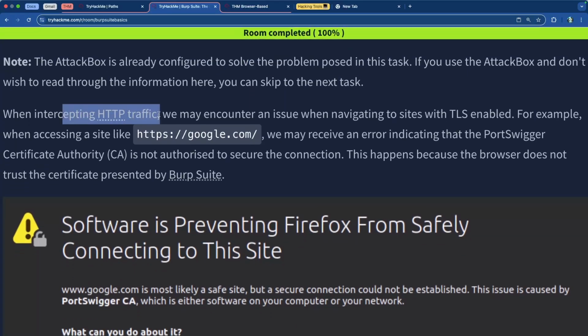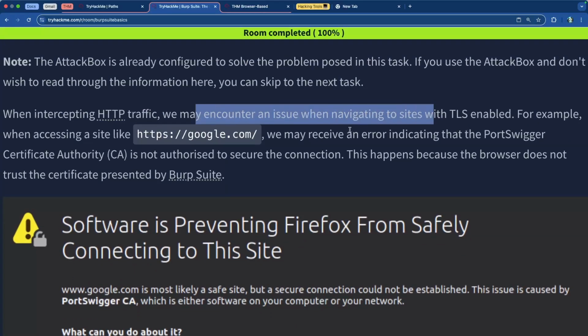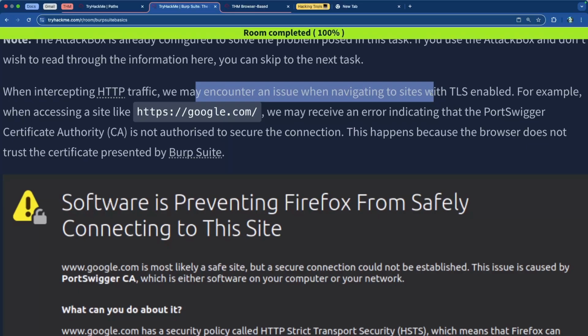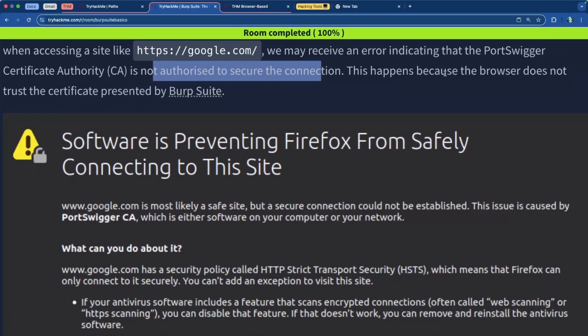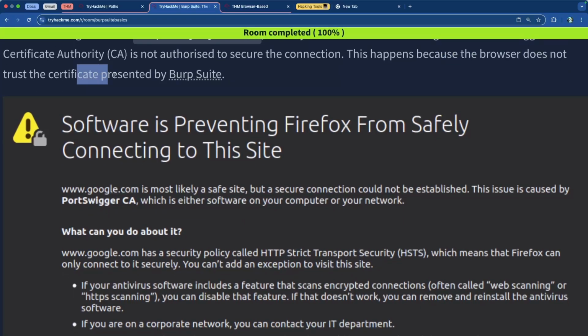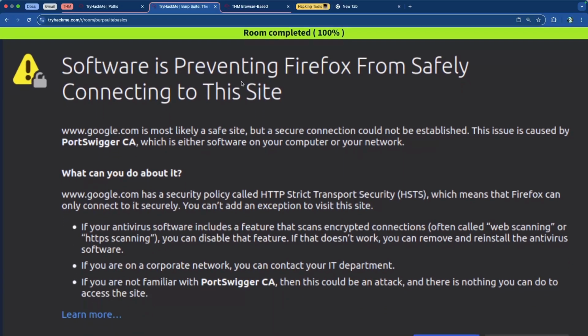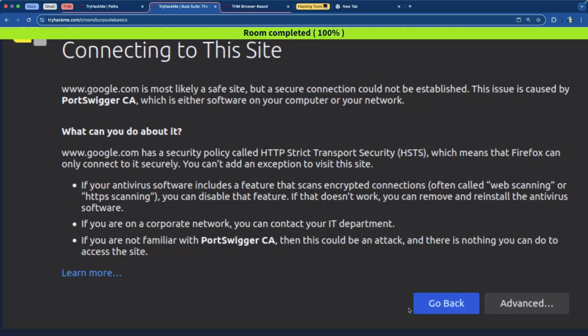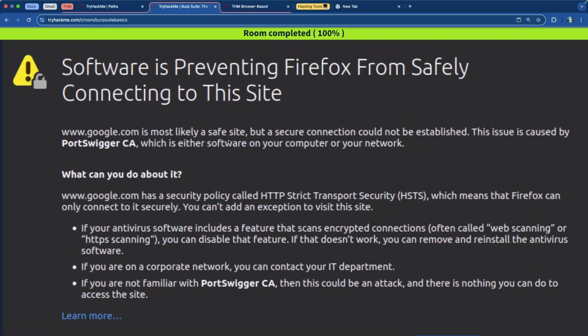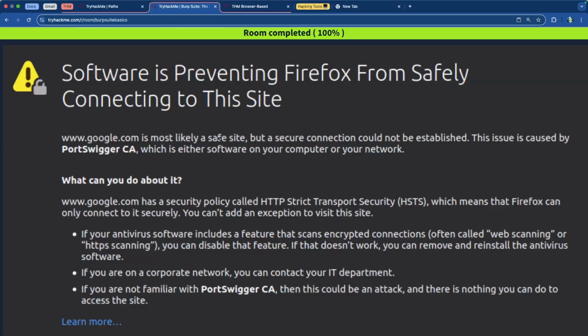When you intercept HTTP traffic, you may encounter an issue when navigating to sites that have TLS enabled. For example, when accessing a site like google.com, you may receive an error indicating that Port Swigger Certificate Authority is not authorized to secure the connection. And this happens because the browser does not trust the certificate presented by Burp Suite. So this is what you would usually see. And then you can click on Advanced and you can say Proceed anyways. And you would be able to do that for the most part.